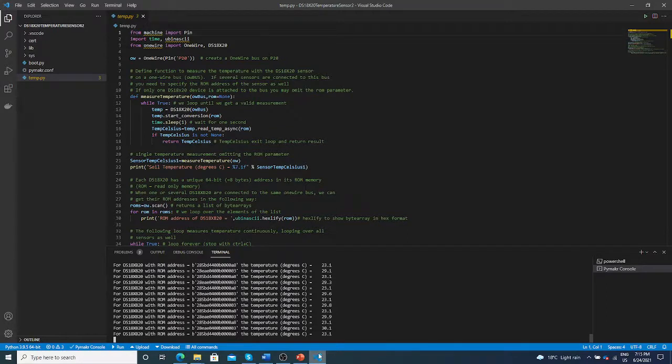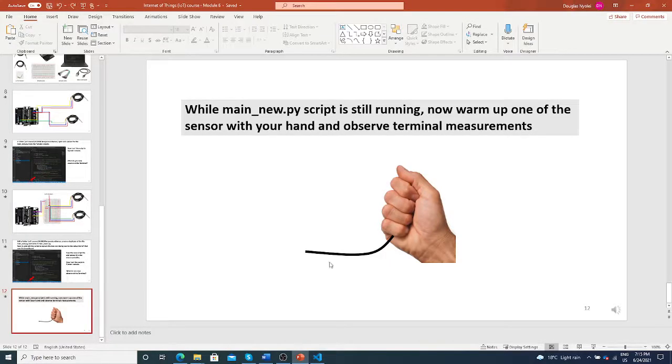Okay, so try that. If you're not getting this, kindly go back and follow the steps carefully. You should be able to take measurements from the two sensors. And that's the end of this. So we've successfully been able to build an IoT system with more than one sensor. In this case, we've used two temperature sensors. Thank you, and see you in the next video.